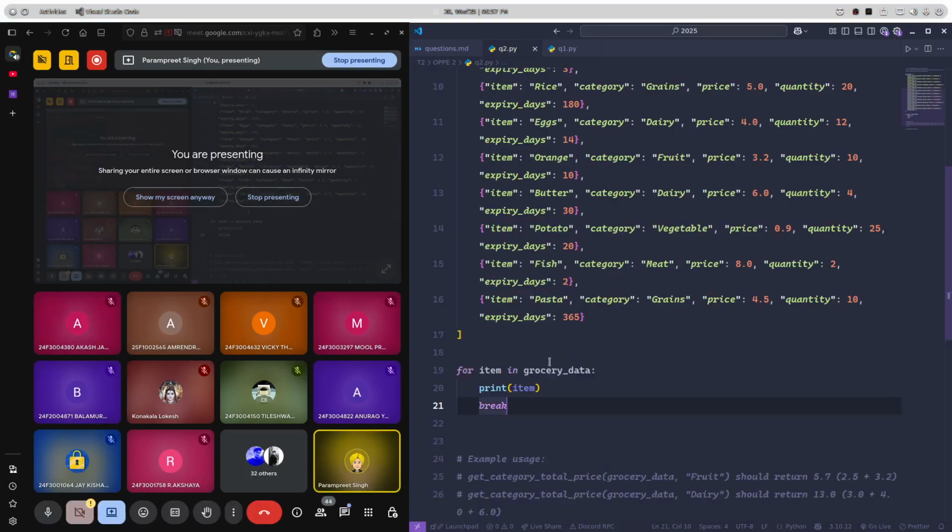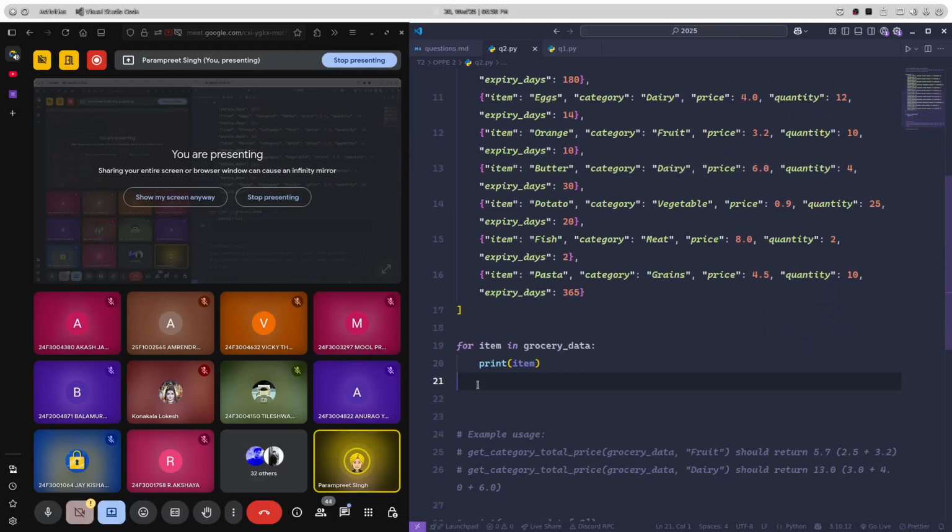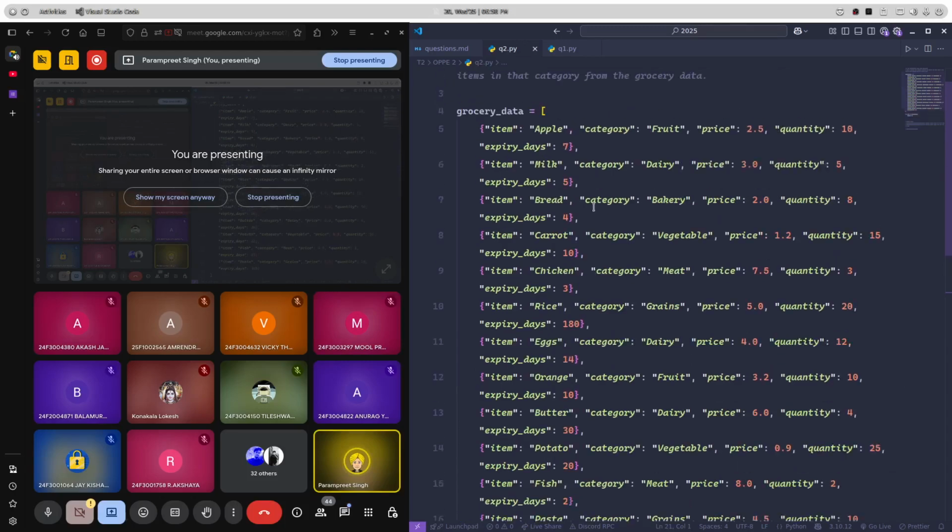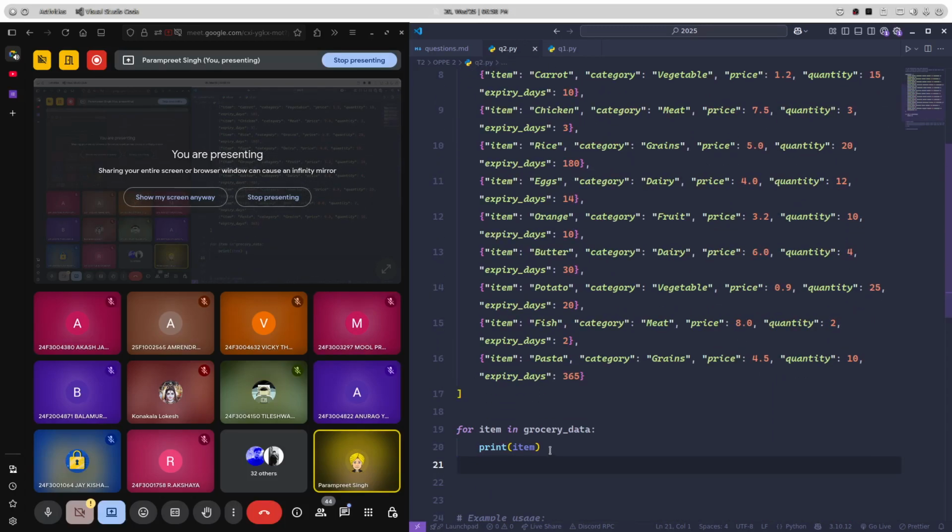And by the way, you all know what break is used for, right? What if I remove break from here? Yes, all dictionaries will be printed. At first it was only printing one and then break. Now we have this here.